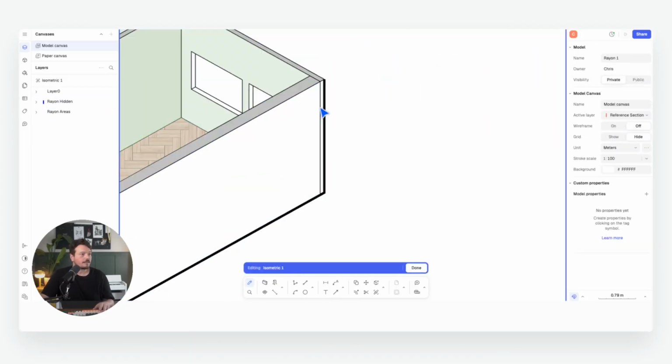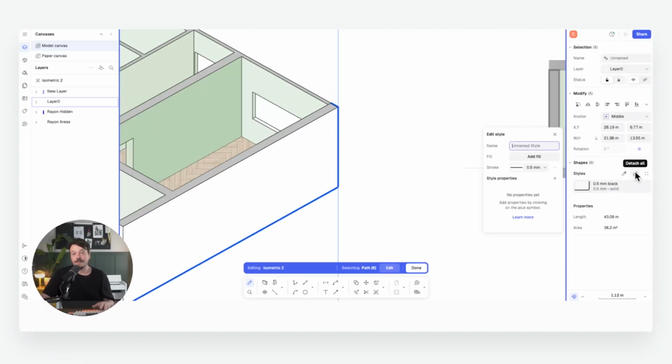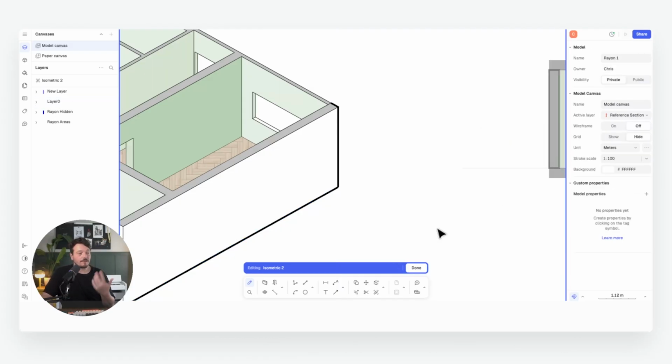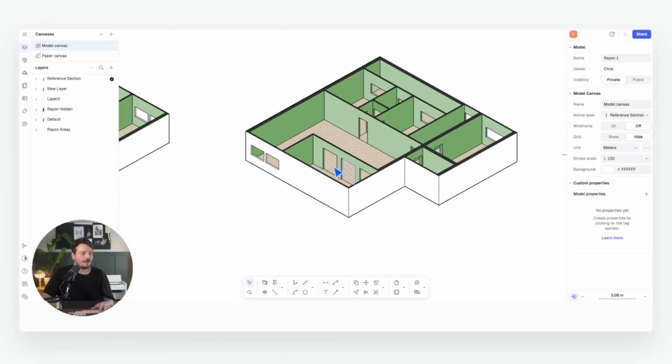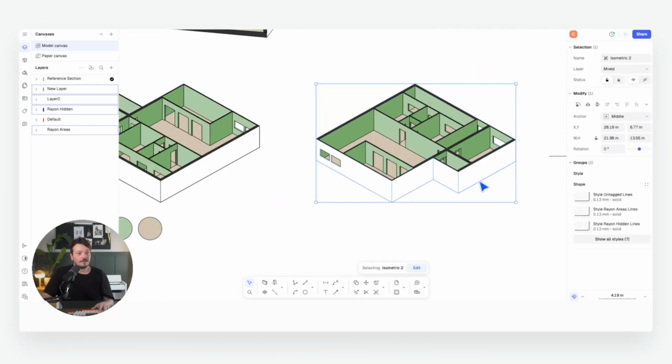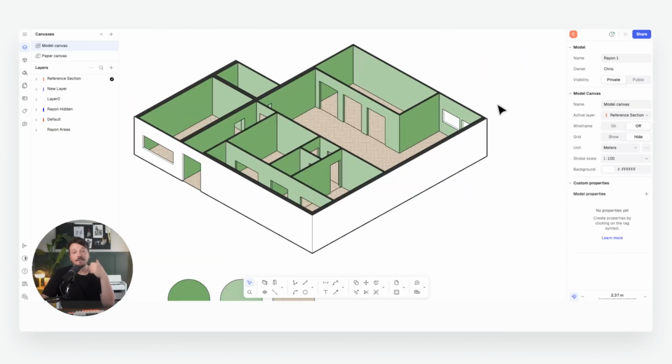Or I can delete lines, for example, where the walls haven't quite joined correctly. And I could even change that line style and say outline, for example. Save that as a style in itself. So if I need to come back to it, I know if I change that line weight, it will change both of those things.